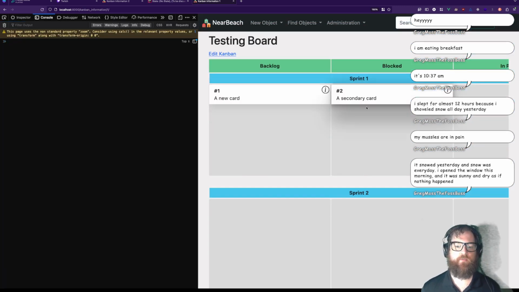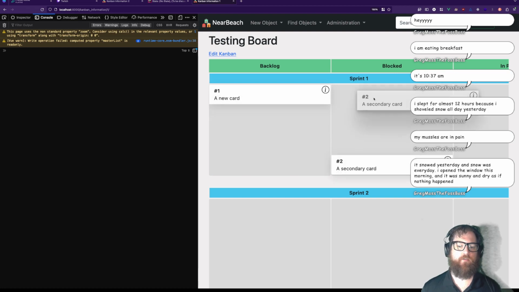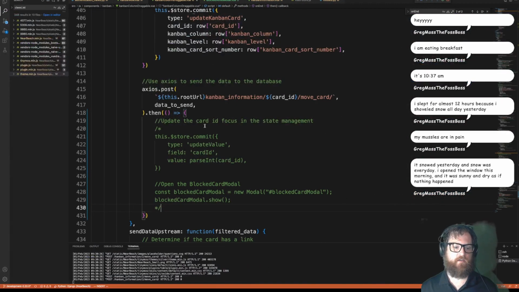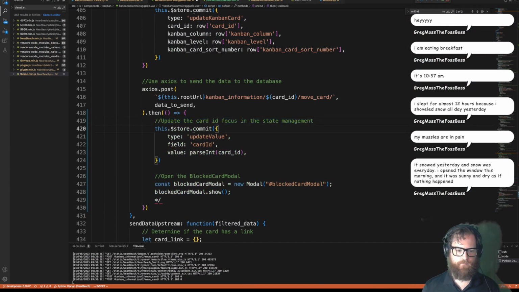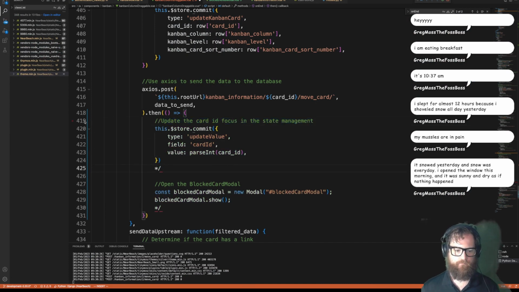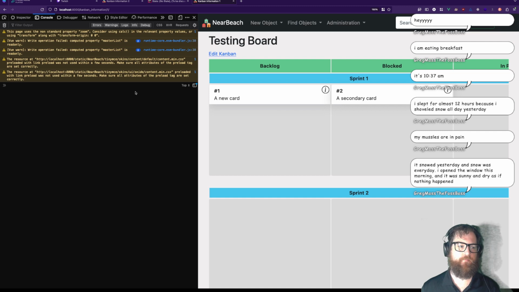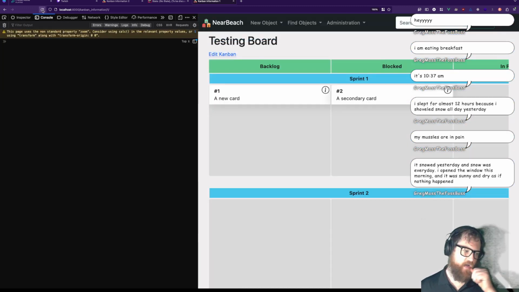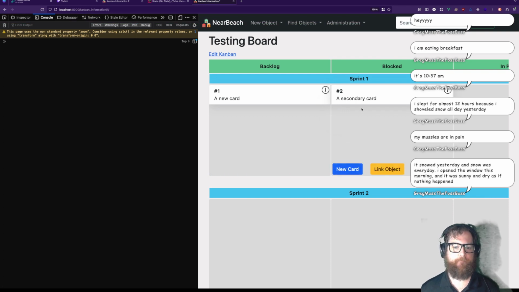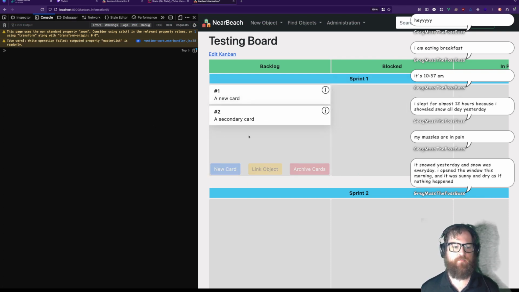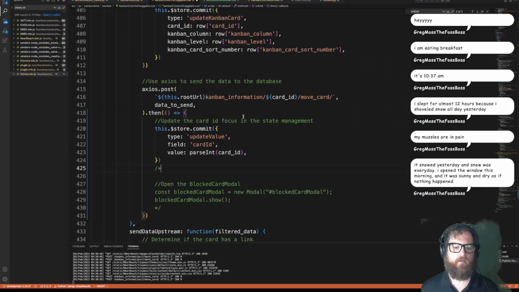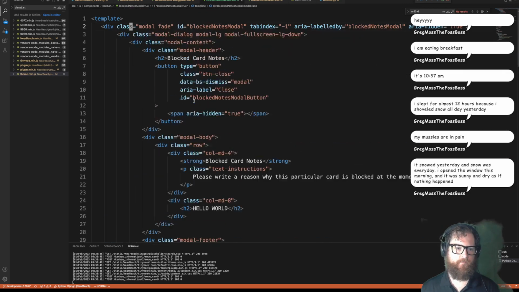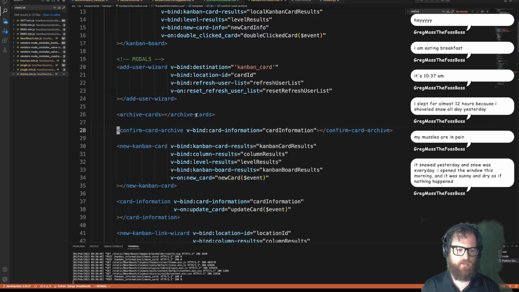All right, cool. So when we move something over here, and when we move it back, we no longer get those errors. So what we want to do, this might be because I'm only changing one field when doing this, but it's not popping up with an error. All right, so it must be this modal. Okay, not a problem. Let's go back to the Kanban information.